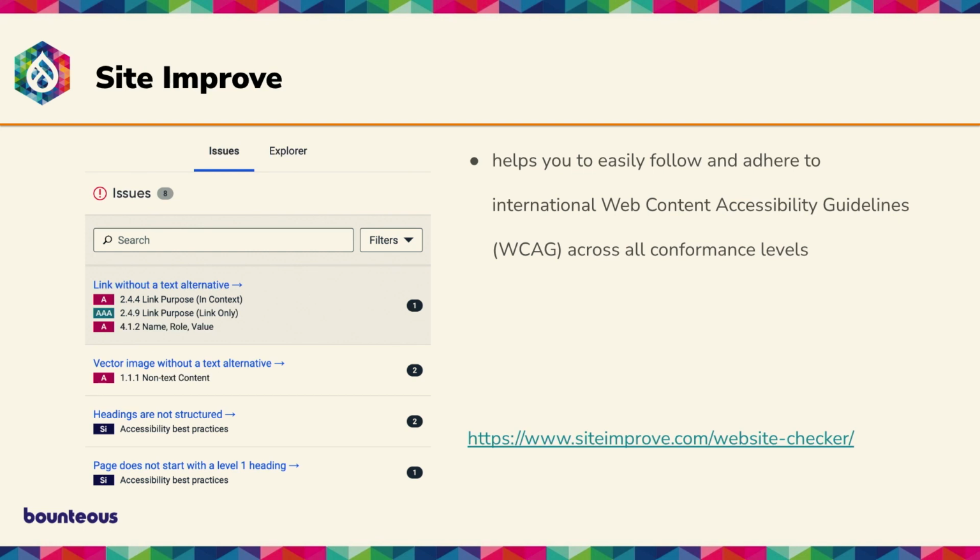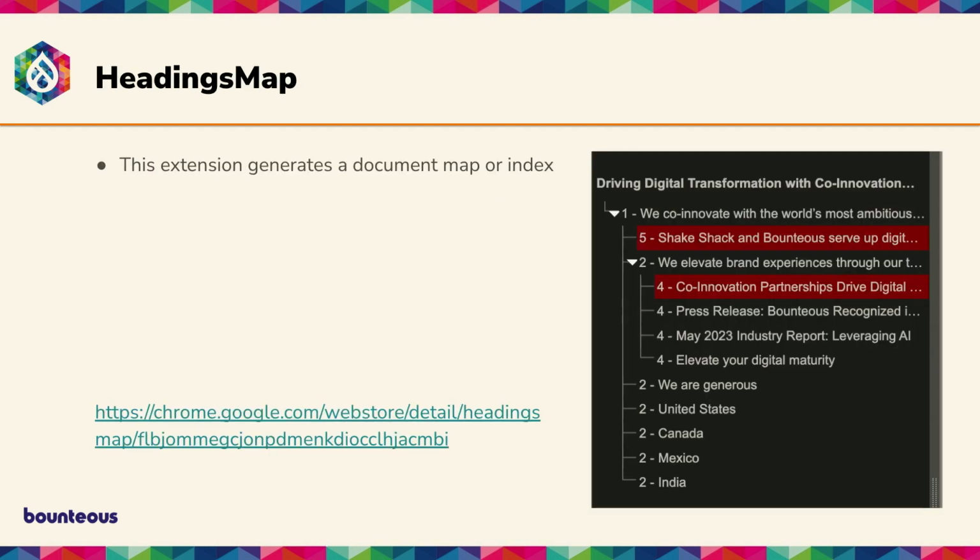And using these three tools, Wave, Axe DevTools, and Site Improve, helped us get a bigger picture of the issues that were going on, and it also helped us really narrow in on the global issues that were affecting the site. But we didn't just use big, broad tools, we also used specific tools. We used two specifically, the first one being Headings Map. This is an extension that generates a document map or index of any web document structured with headings. We used Headings Map on projects to make sure that the proper heading structure is there.